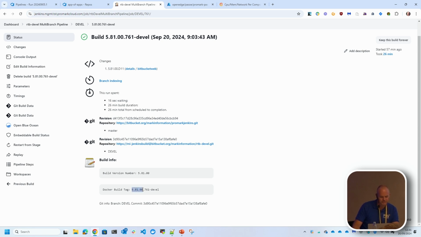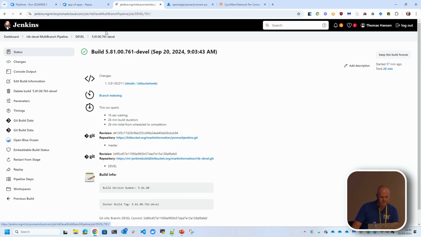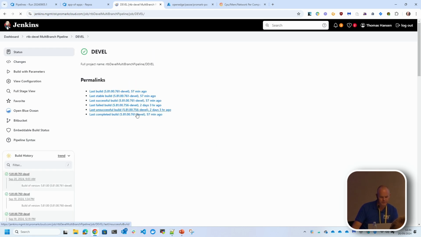And the build that we've then gone through here has resulted in an image for the devel branch, which has our version number 581. It's build number 761 of the devel branch here. So with this image tag, we can go and check to see that we actually have images that have been created in the Azure Container Registry.